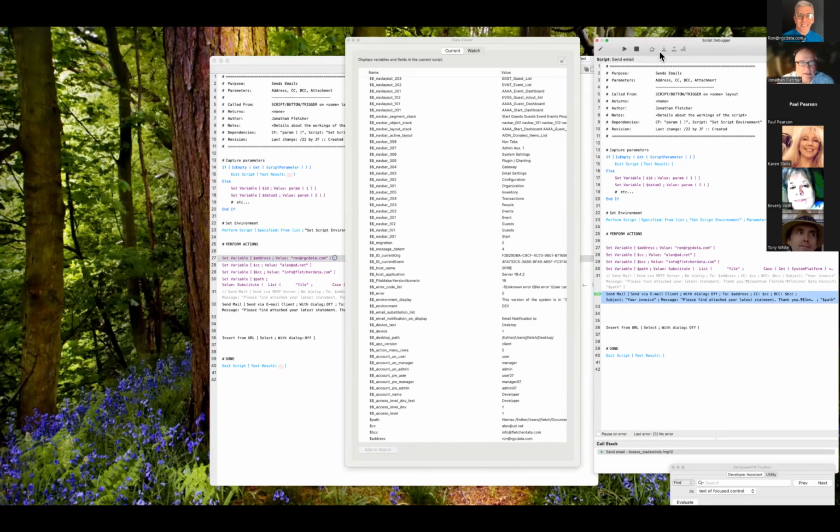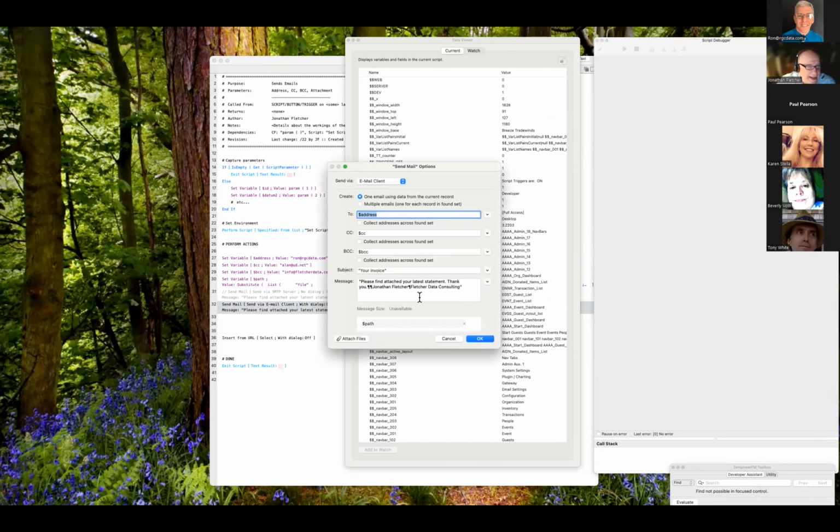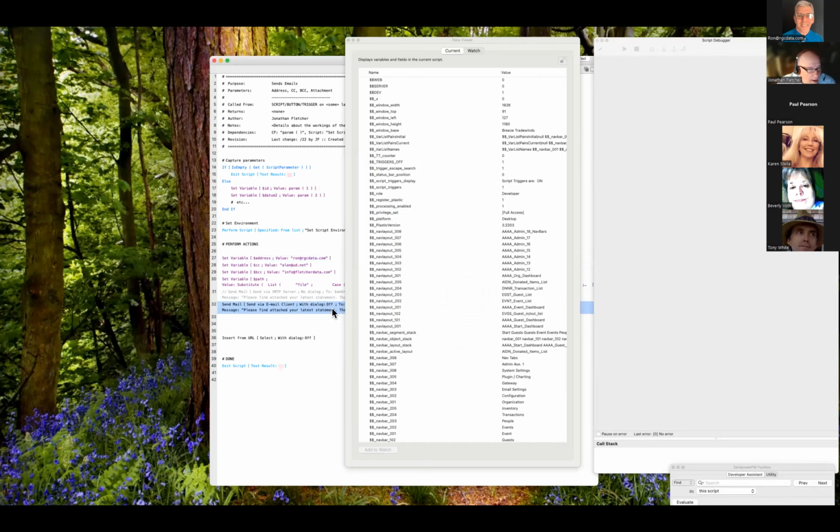And then when I hit this script step, the send email with client, what it's going to do is, oh, it just sent it. I had the dialogue turned off. So let's fix that. I'm sorry. So you can have it use your email client without handling it. So then it's in your email program. But like I said, oftentimes that doesn't work. But let's try this again.